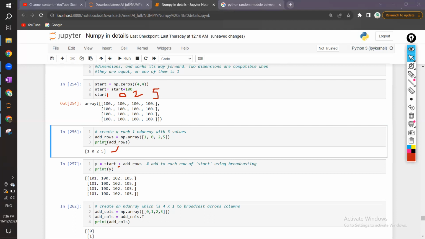Okay, so if you see 1025, it will add 100 here. 100 will become 101, and 0 will be added to this, so it will be 100. So 0 plus 100 is 100, 100 plus 2 is 102, 100 plus 5 is 105. So 1025 is added to every row. Clear?